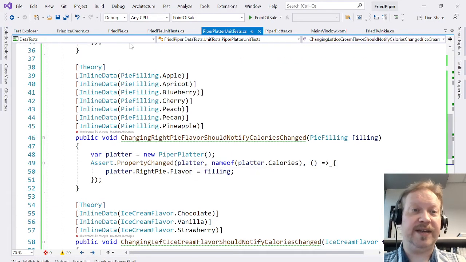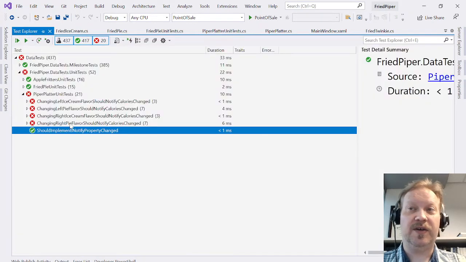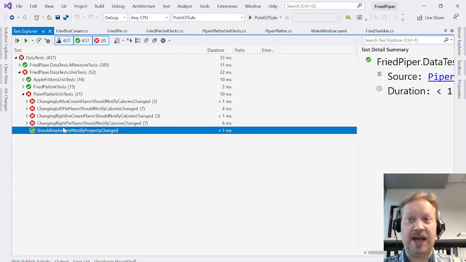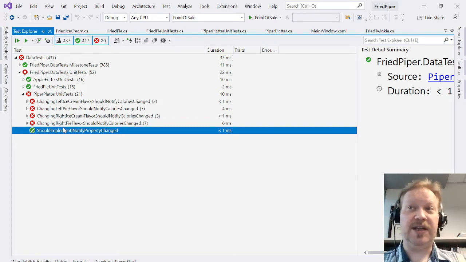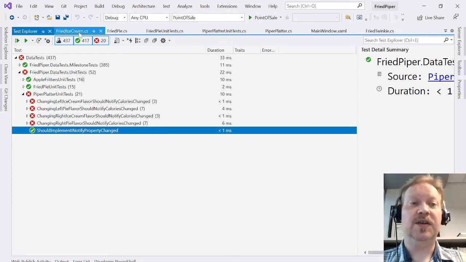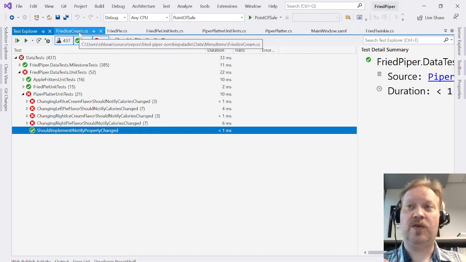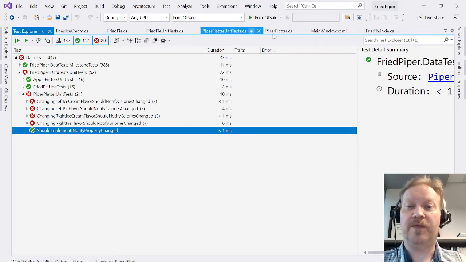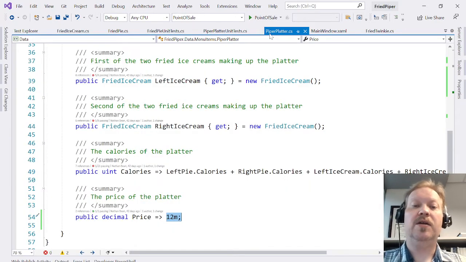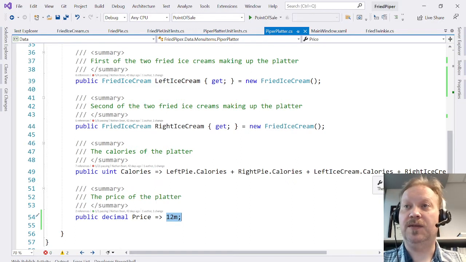Now, if I run my tests, these are actually all going to fail. And the reason they fail is I haven't hooked up communication. I haven't actually done anything to address that change. So how can we address that change? How can we make sure that the Piper Platter knows when these guys are changing?